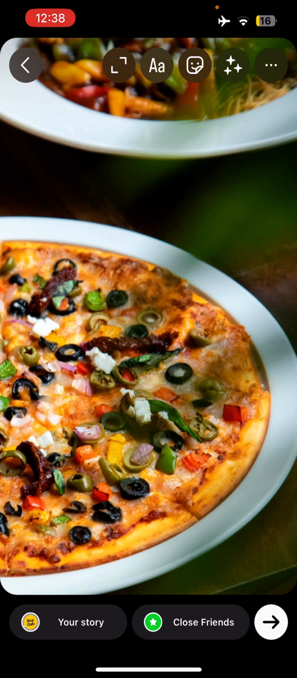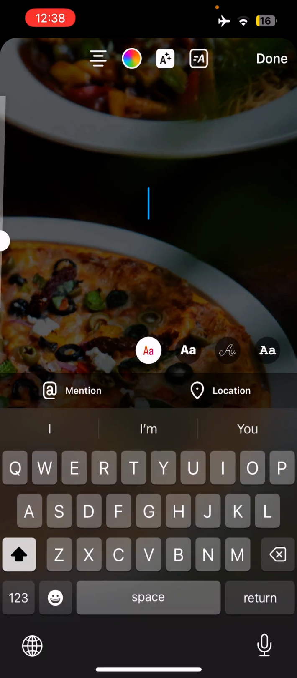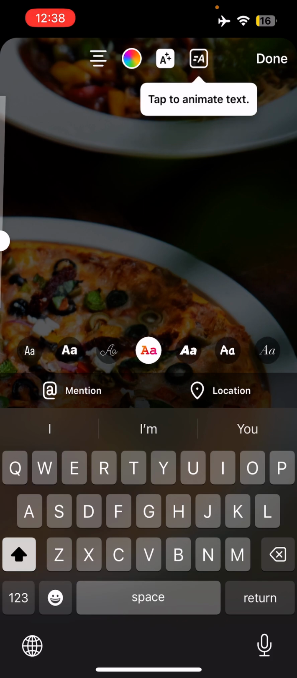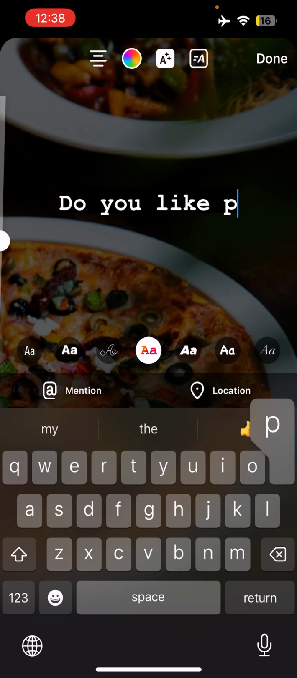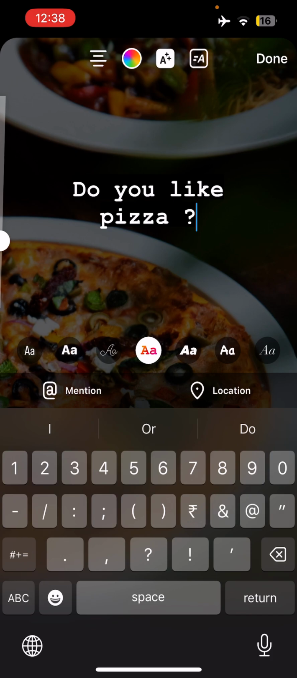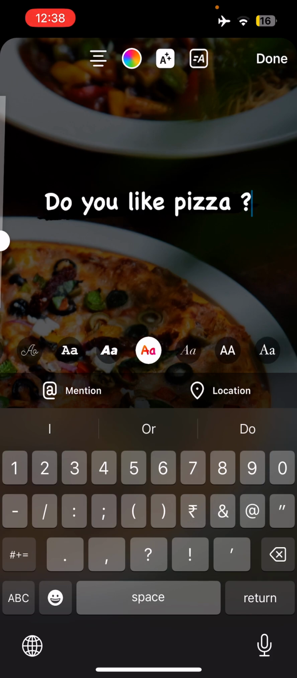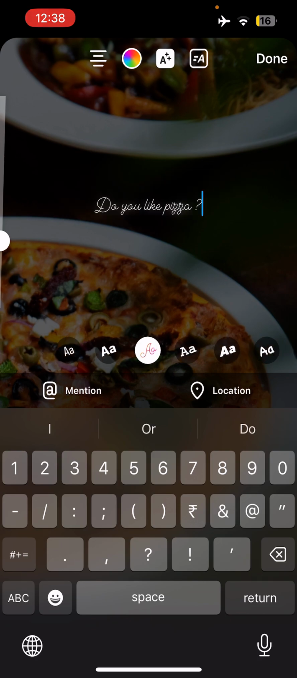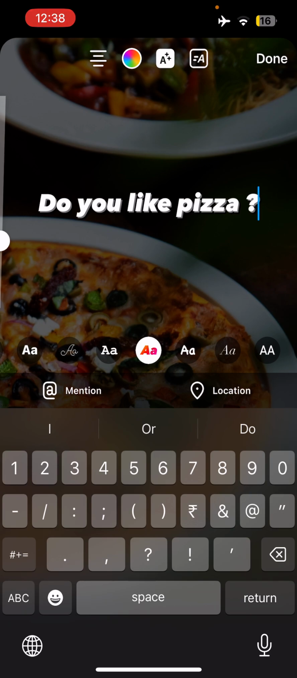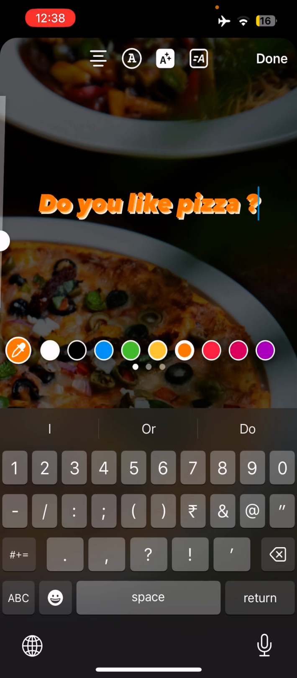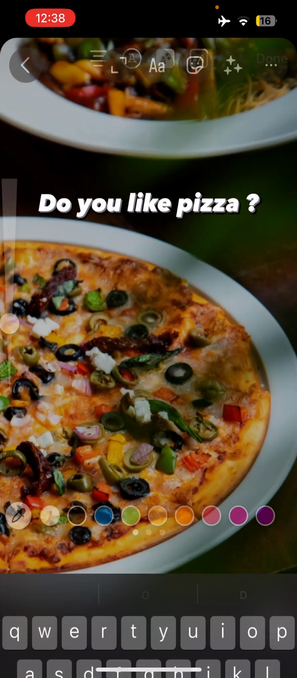Now, the first option here is to add a text. Click on text. You can change the color of the text, the format of the text, the font. You have certain options here. Let's say I'm writing, we're just asking people a question. Do you like pizza? And I can change the way it's going to appear on my story. So let's say I'm using this. I can also change the color. You can change these color options available here. So here I've just added a text.